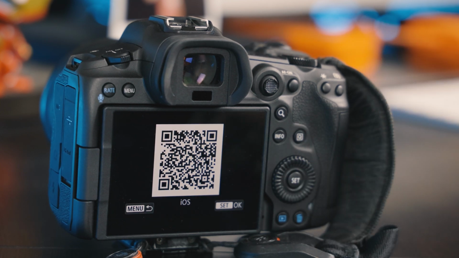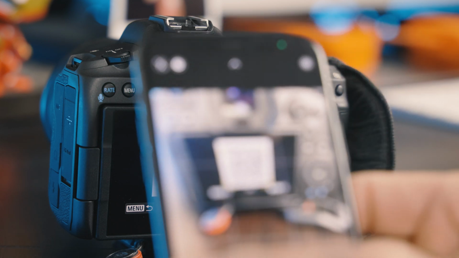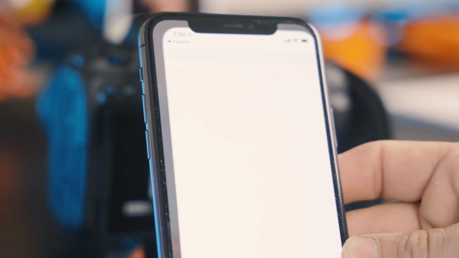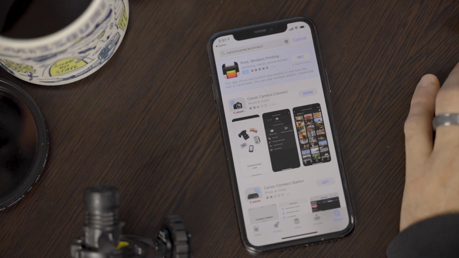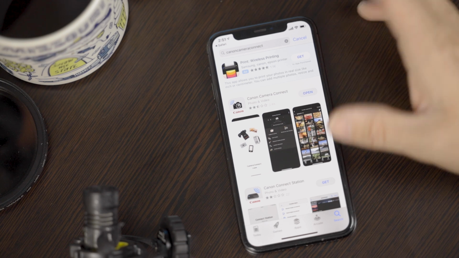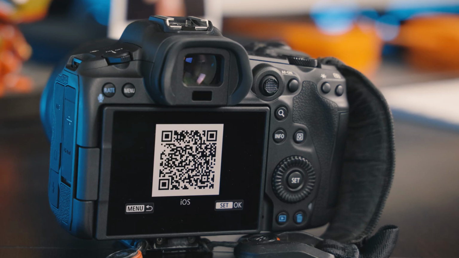So then it'll pop up this, and all you have to do is just take your phone and take a photo. When you do that, it will pop up a little menu. And when you do that, it will take you straight to the Canon Camera Connect app on your device's store. So if that's Android or whatever it is, it will take you there. All you have to do is download it and you're ready to go.